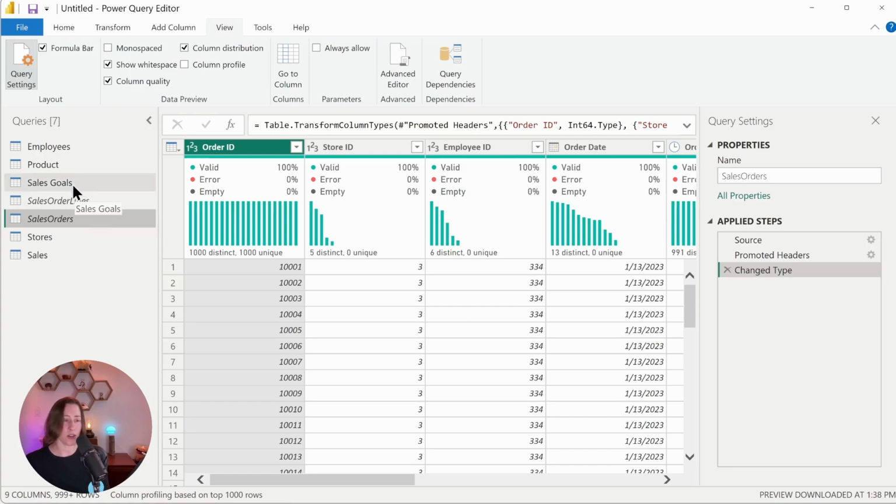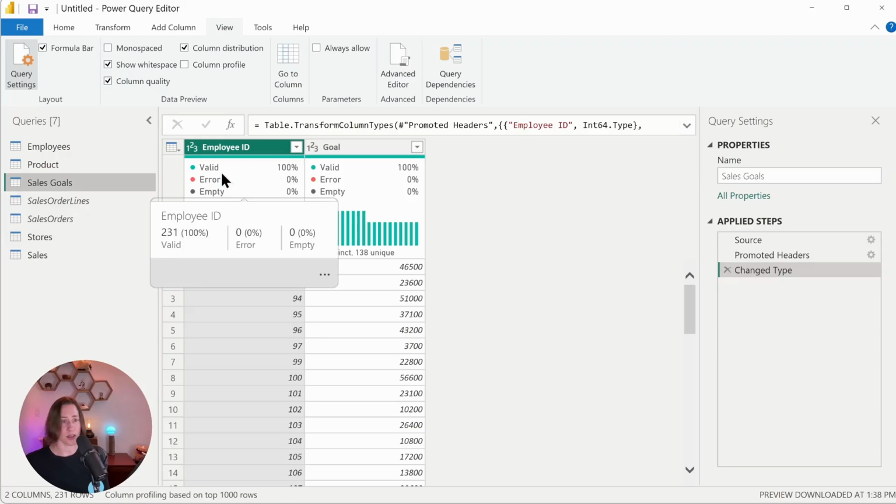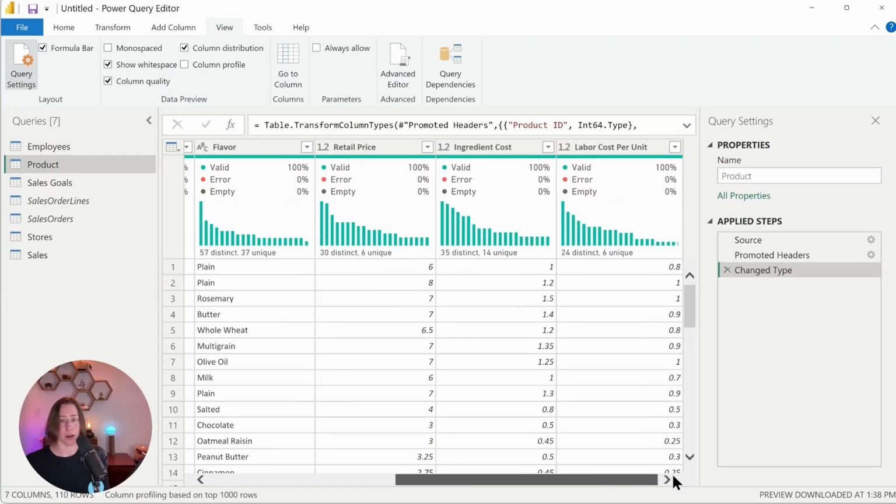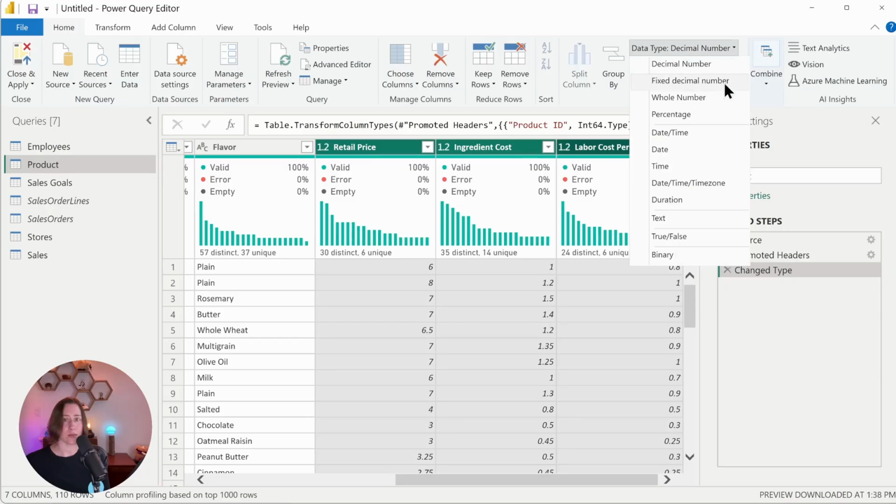So go through and check the other tables and see if there's any currencies that need to be changed to a decimal. So it looks like our goal is a whole number, so that one is fine. But our product table has a few decimals that should be currency. So same thing, set them to fixed decimal.